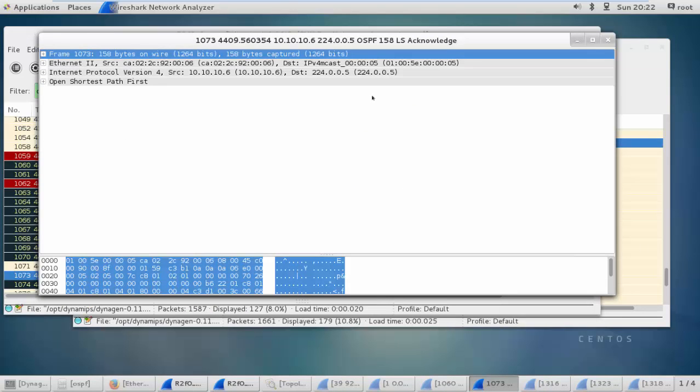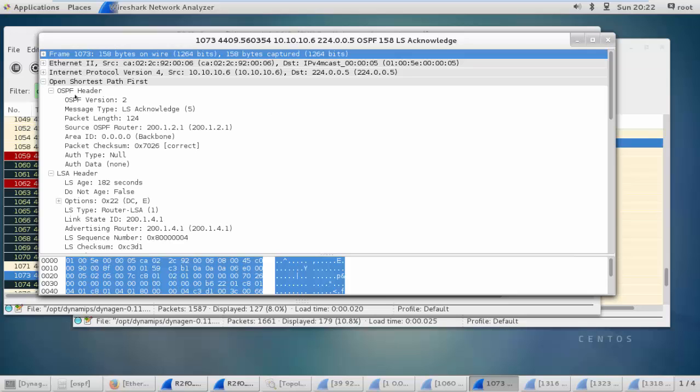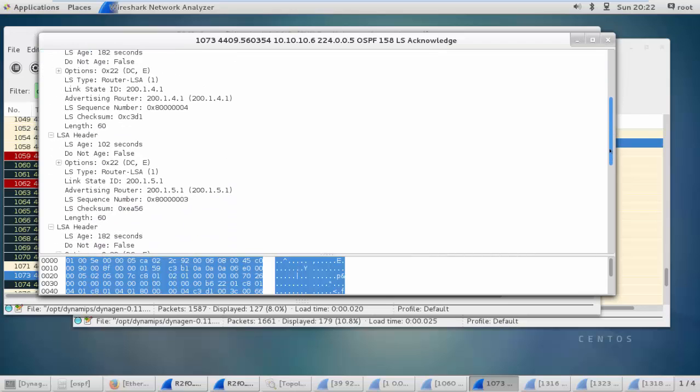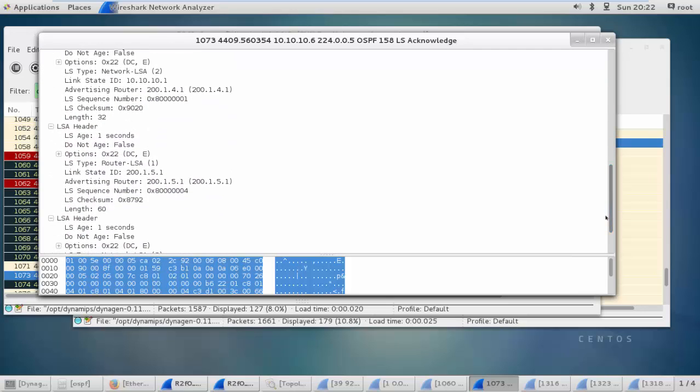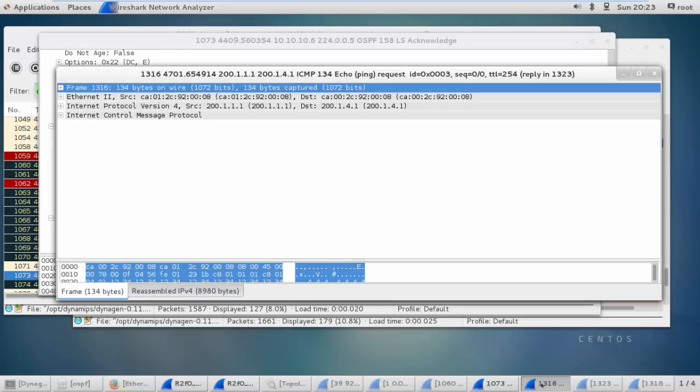This is the OSPF LSAck, link state acknowledgement. LS acknowledgement is when the router is acknowledging the LSA packet from another router. So we can see there are several OSPF headers acknowledging the receipt of different LSA headers, LSA information.